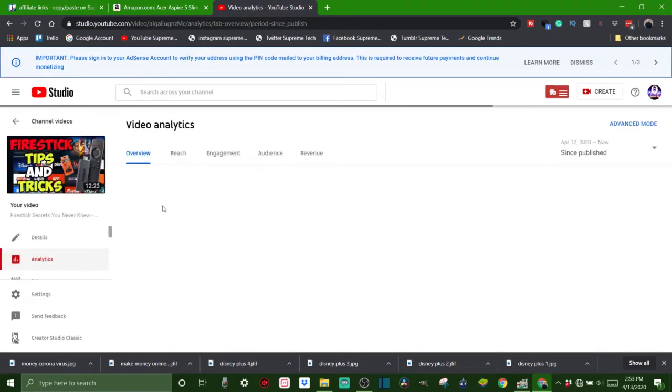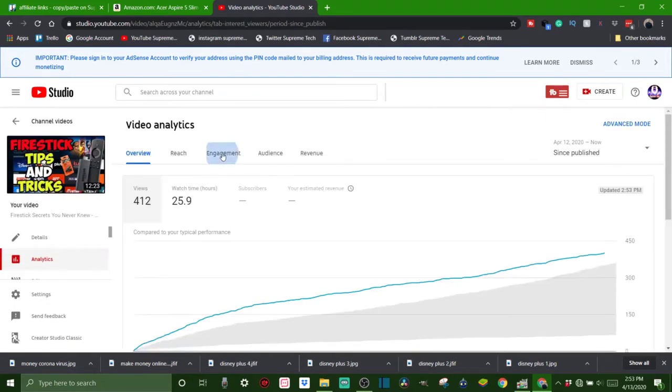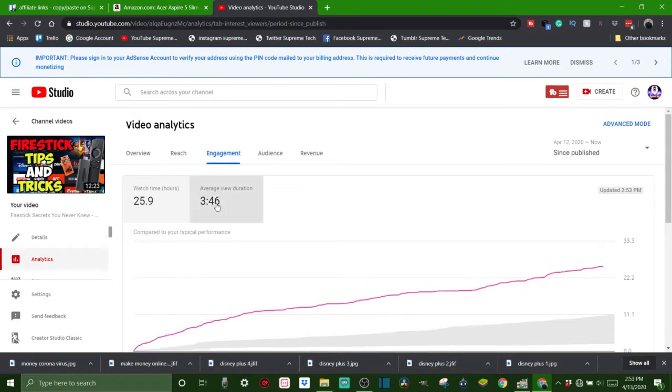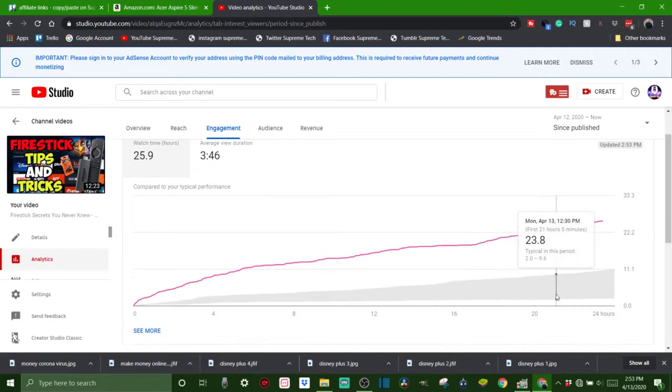And once you click it, you can click on engagement. And this is the average view duration just for this specific video. Now if you see the red line is this video, you can see this one's performing a lot better than the usual videos, because the gray is where your average for your whole channel is. So this one's performing a lot better for the watch time right here.